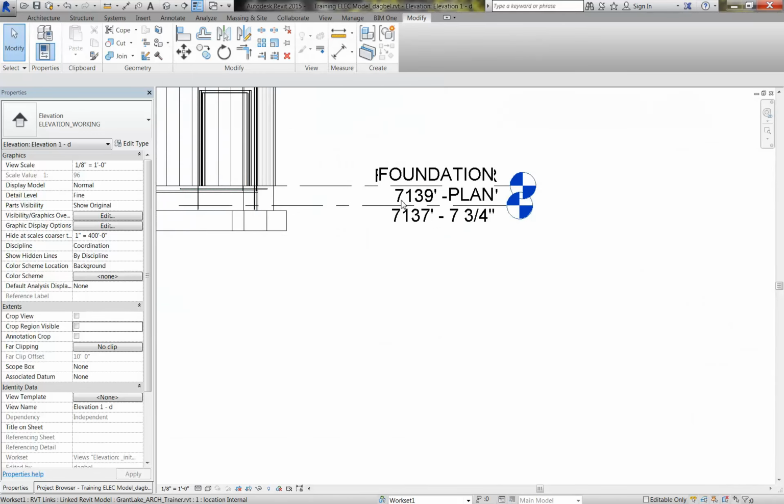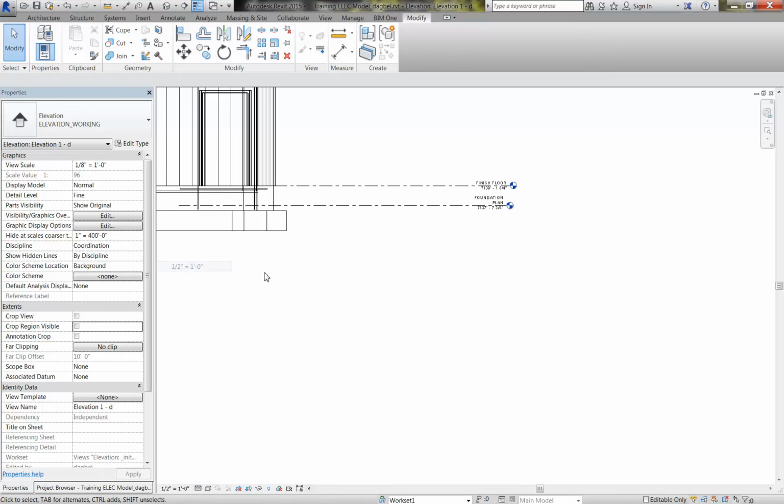So now we have the levels that are hosted by the architectural model. Change your scale here to something a little more reasonable so that these are more legible.